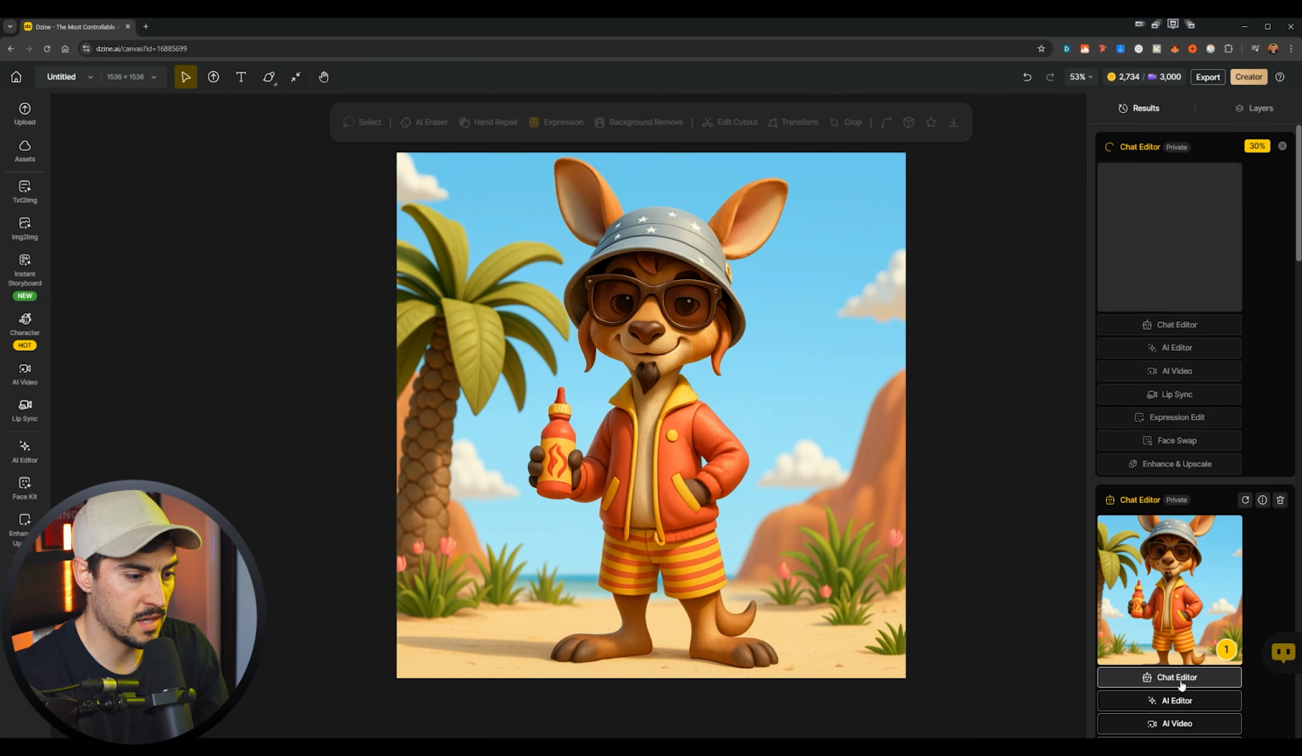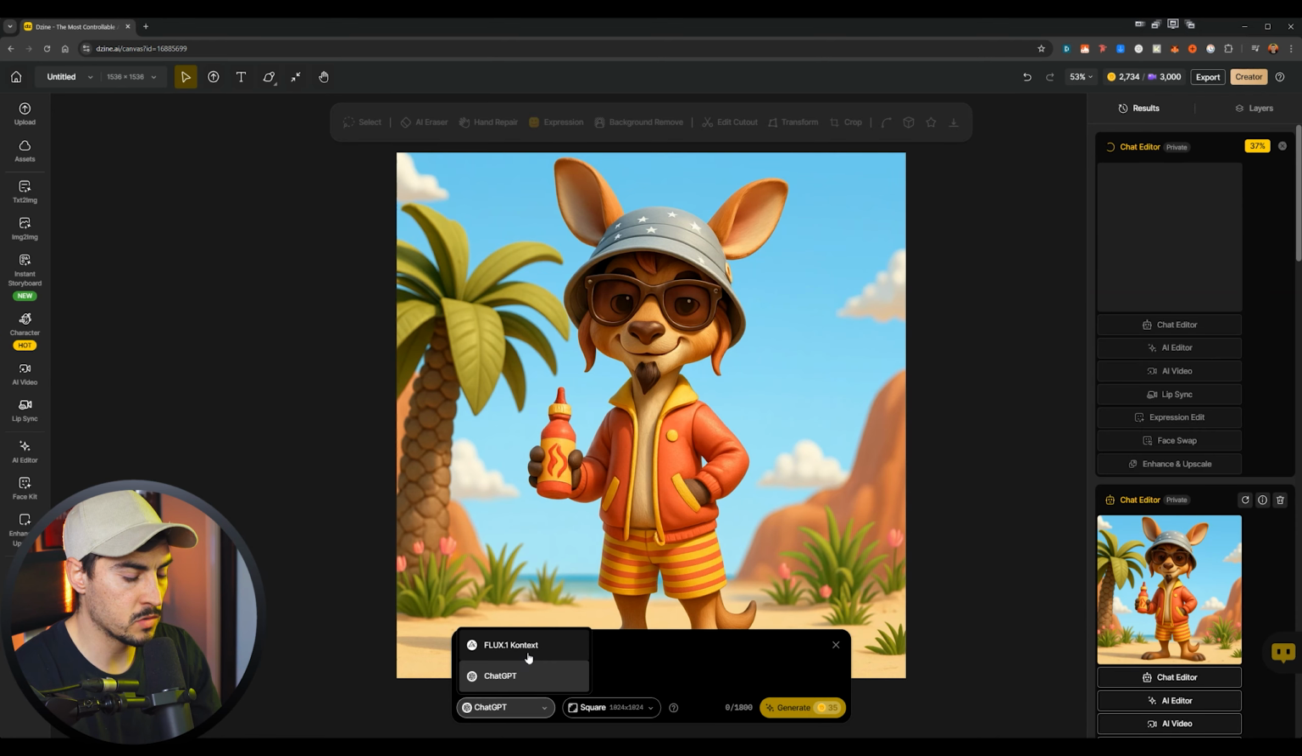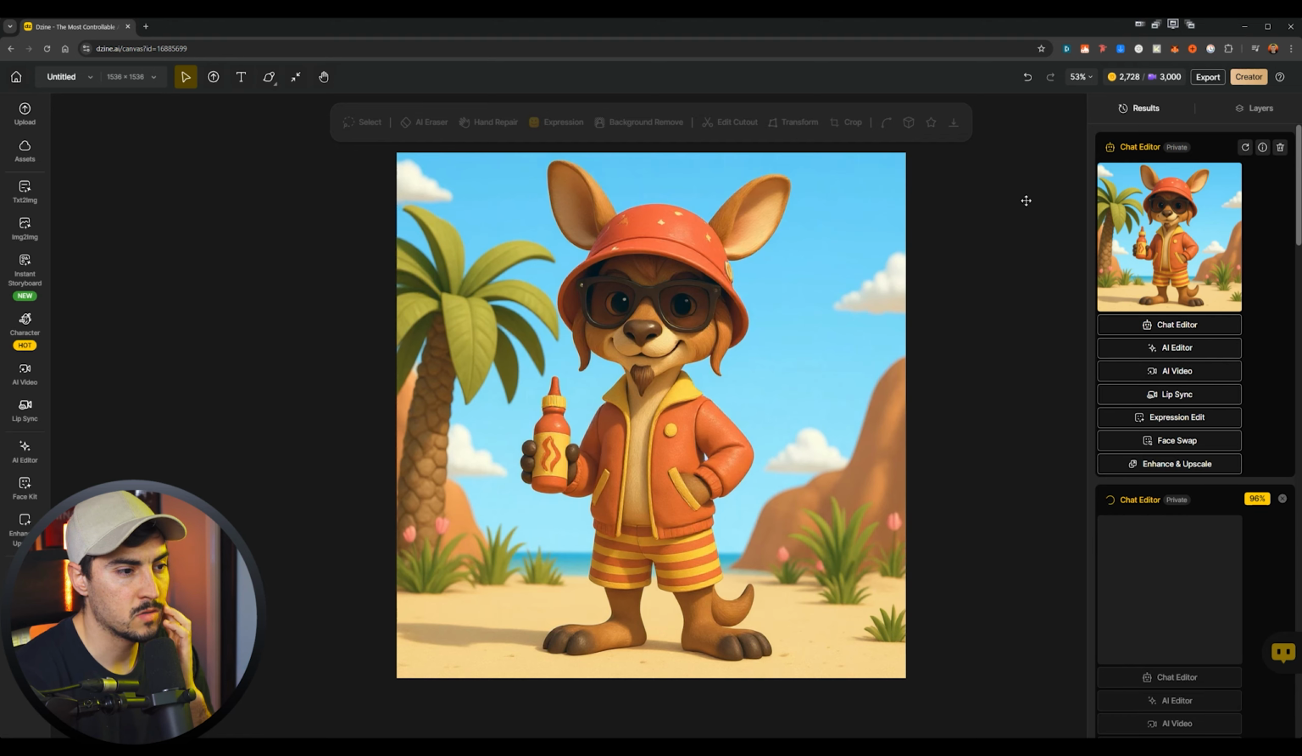So I'm going to go back to the chat editor. Now I'm going to switch the models to Flux Kontext. And this time I'm going to say, change the hat color to red and add wavy lines, no stars. And I'm going to say, keep all other details the same. And we're going to get a different version. So this one was the updated version with Flux.